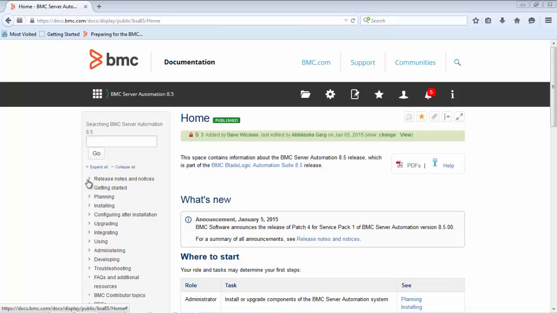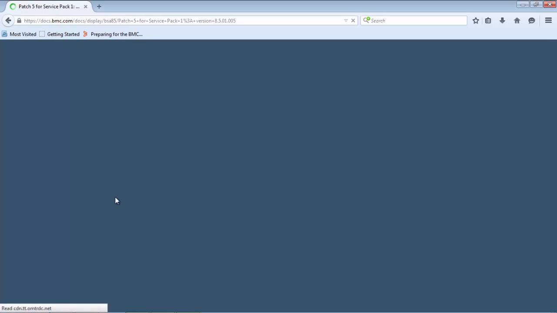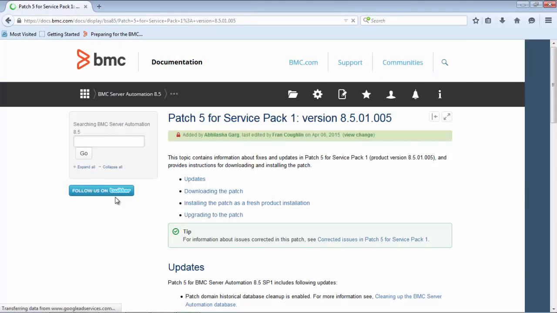First, let's highlight the location of the documentation which we will be following during this upgrade. We start off at the main BSA 85 documentation page. From here, we drill into Release Notes and Notices, where we are presented with a list of all the service packs and patches for the BSA 85 release. We then click on the Patch 5 section and are taken to a page which describes the Patch 5 release.